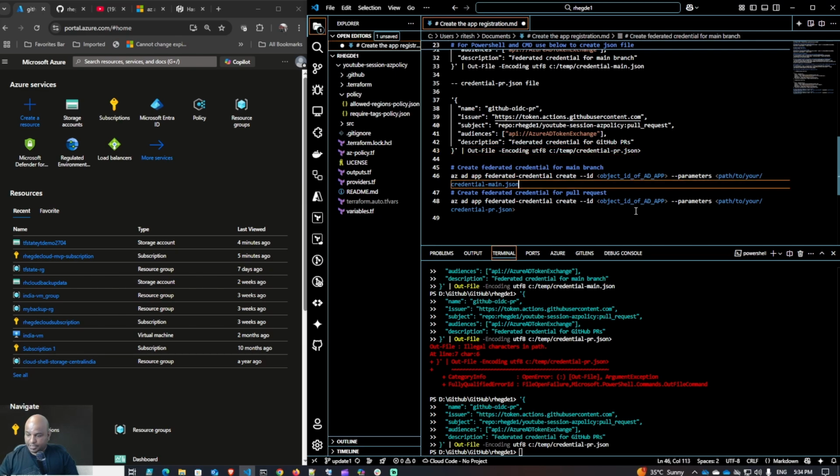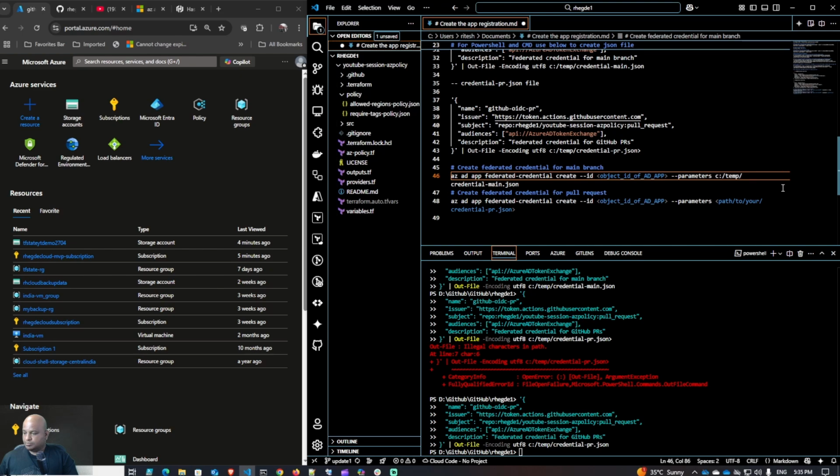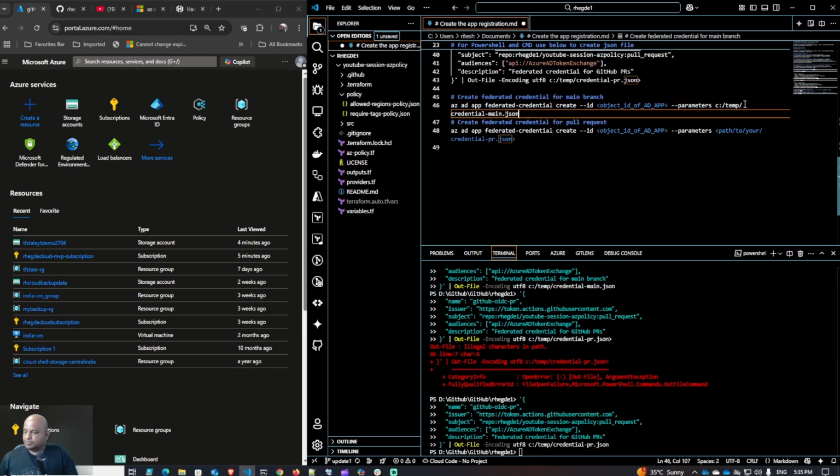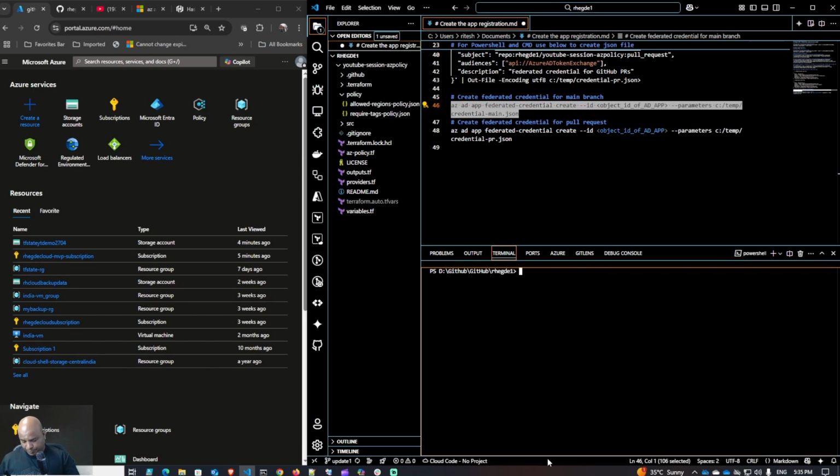I will again change the path to c:temp, /credential main.json, and here again c:temp credential pr.json. Now all this information and these commands are already updated in the readme file, so you guys just need to follow. If there is any error, just follow the error.